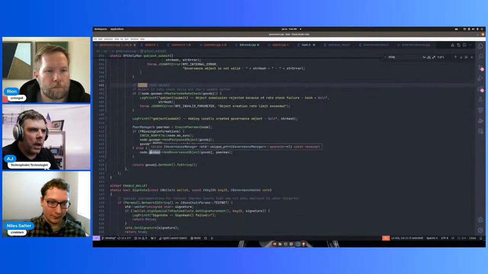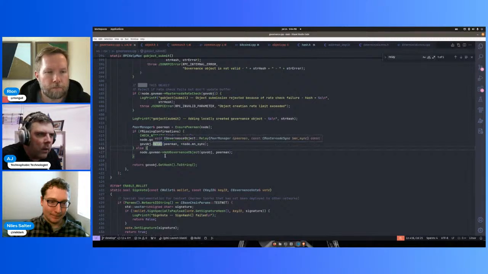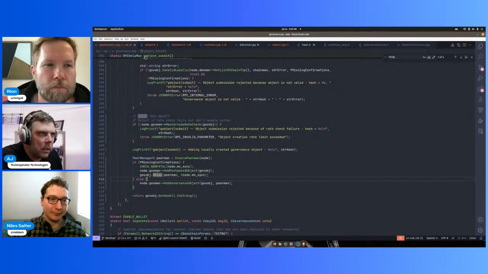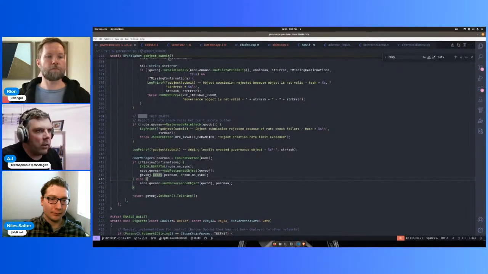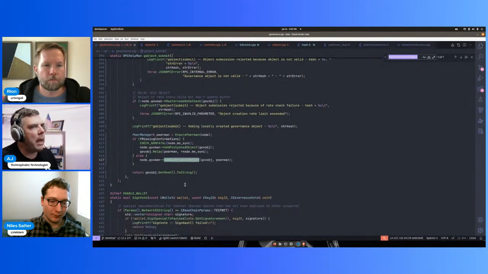Here, the governance relay peerman, and no, that's not it. Where was relay at? I actually don't know which function you're in right now. Are you in add governance object? Okay, so look for add governance object. Oh, there it is. So go into that one, and from that one you'll find relay.